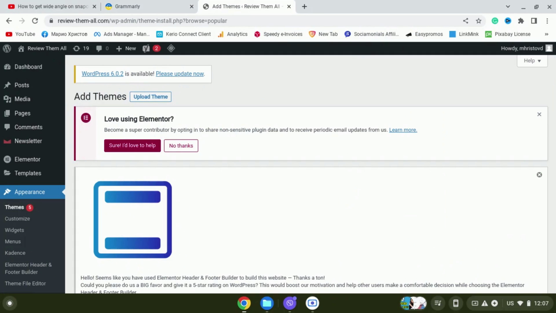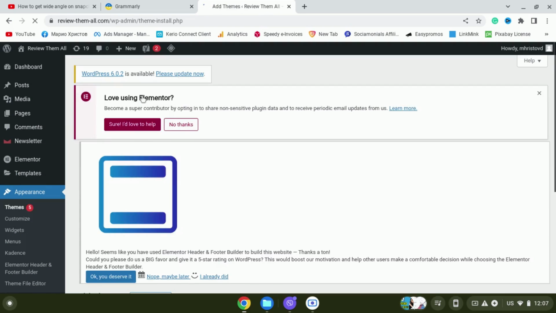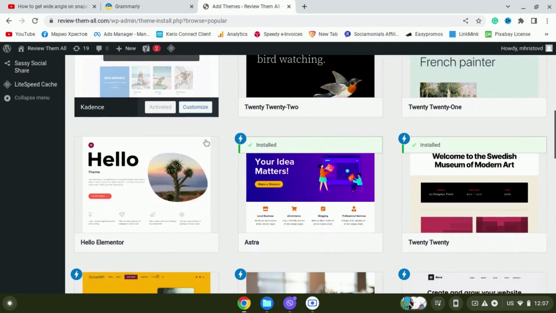So anyway, we open the WordPress admin panel. Here we select appearance, then themes. Now there's add new at the top. We tap on that. And here you can see all the themes.